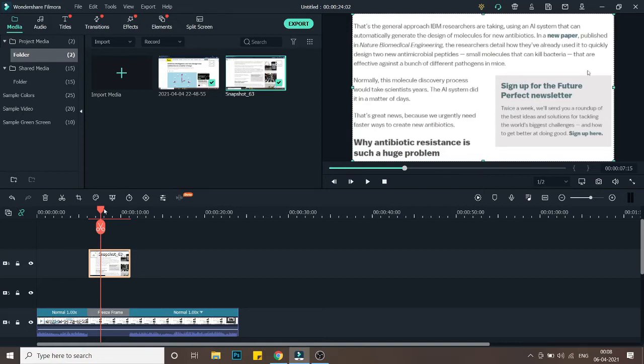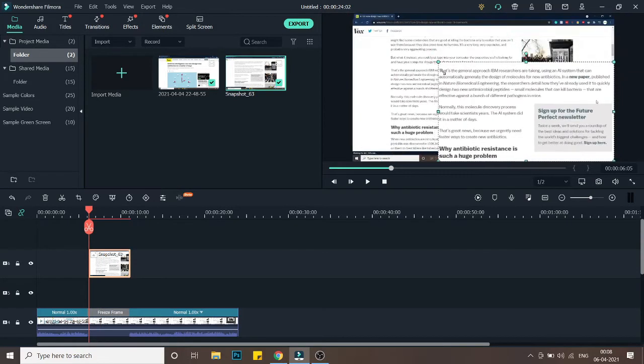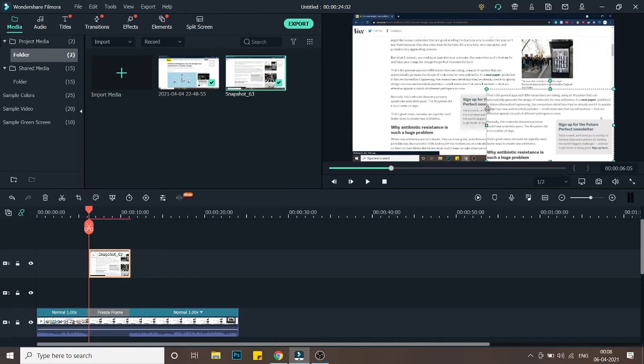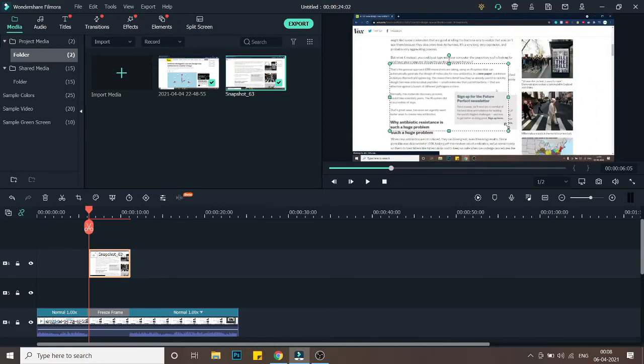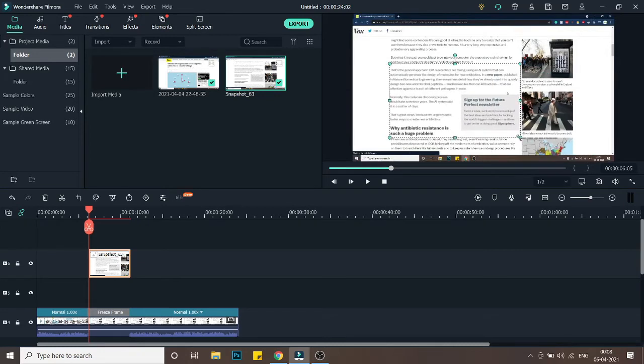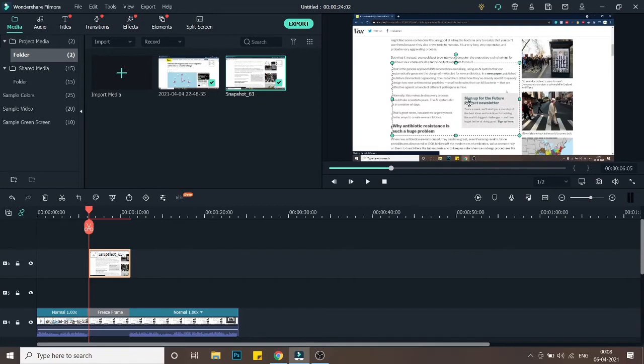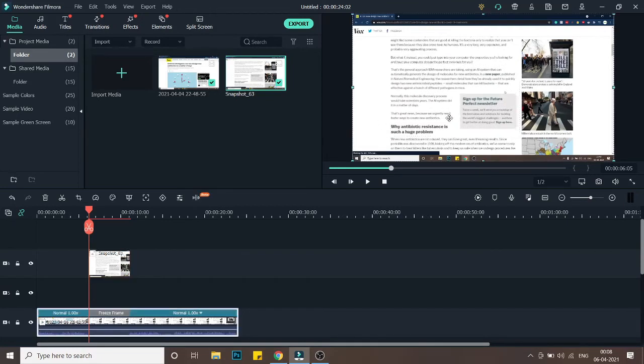So again I will go into the first frame and I will decrease the size of this snapshot, and I will try to align it exactly with this article part over here. If you see, we're trying to align it. Now we are not able to differentiate between the snapshot and the screen recording.